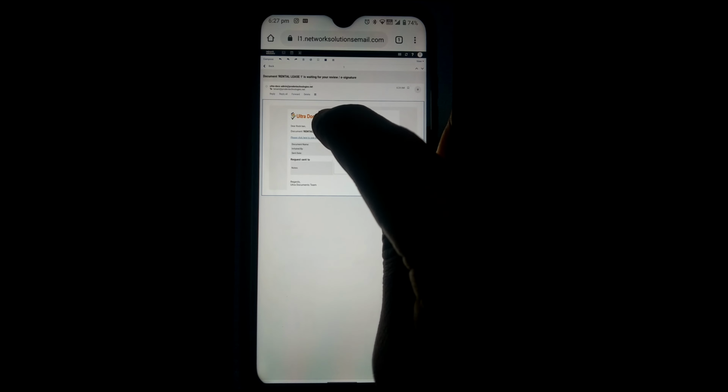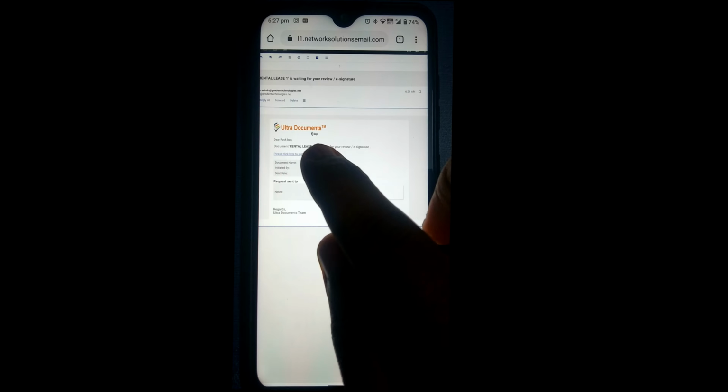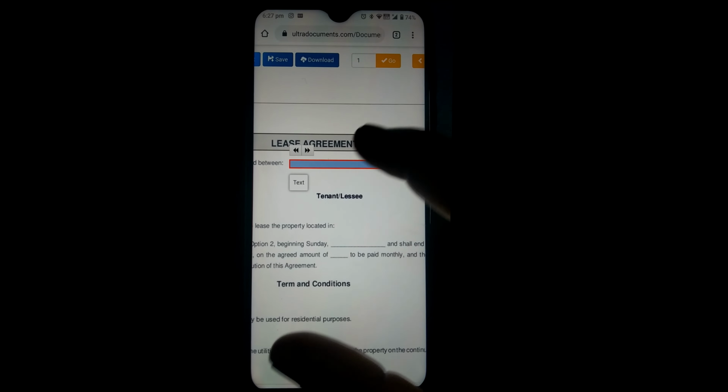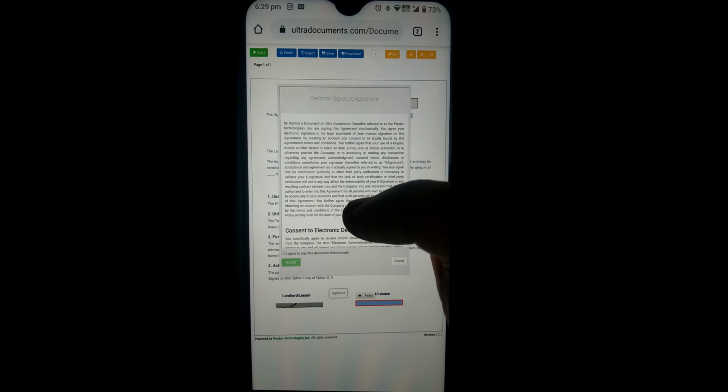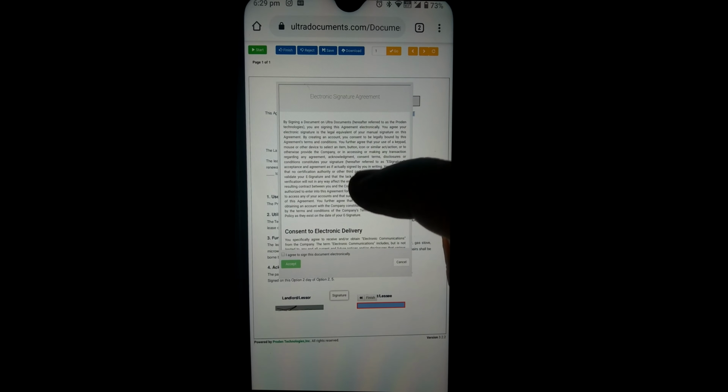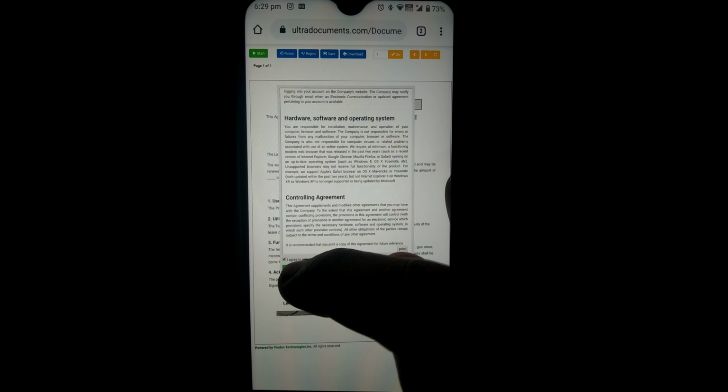As you can see here, the tenant receives an email from UltraSignature with a link to the shared document. He or she simply taps on this link to open up this document to e-sign. Tenant can review the document using previous and next buttons. Now the tenant clicks on the tenant signature field. An optional electronic signature consent pop-up appears. The tenant needs to just click on accept and sign the document using draw or text option.